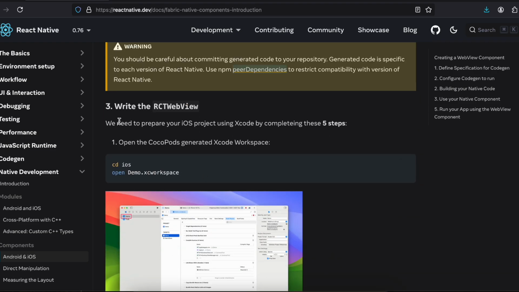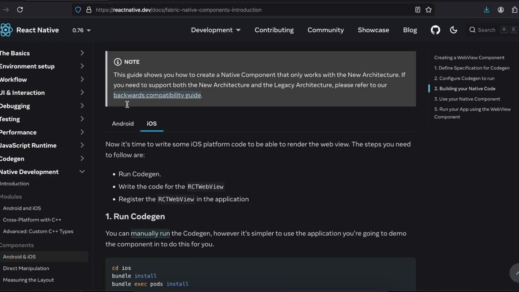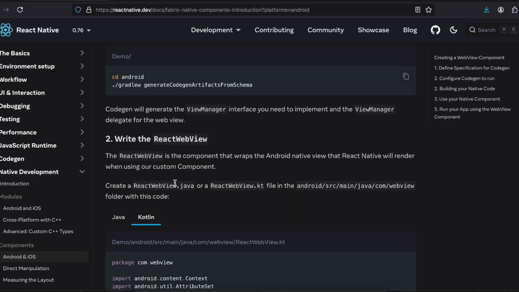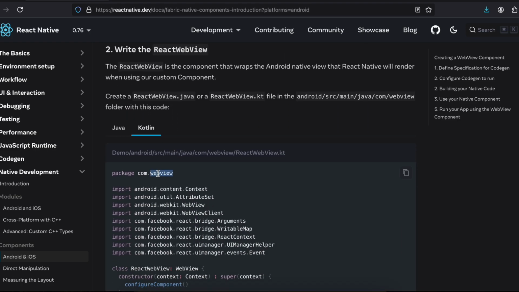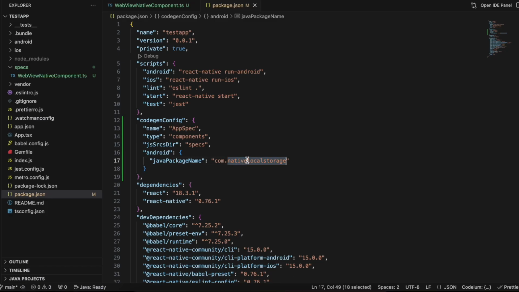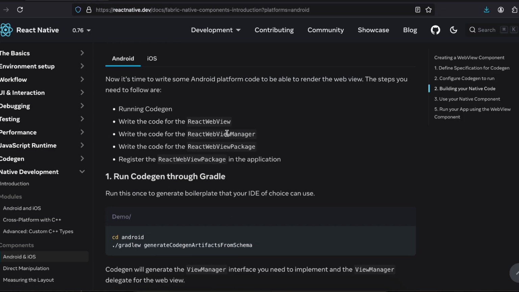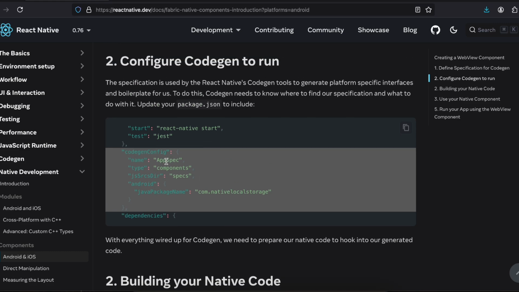So for Android I will have to select this. The package name is WebView. So I'll just copy this and I'll paste it over here. This is a typo inside the documentation. Okay, all right, so we are done till this.